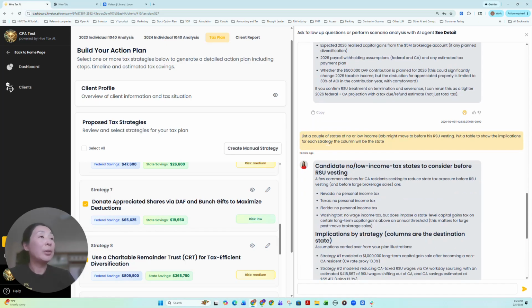Now, my next follow-up question is, because Bob is considering moving to a low or no income tax state, can you come up with a comparative table showing all the states, and if he moves there, how does his move impact the strategies?